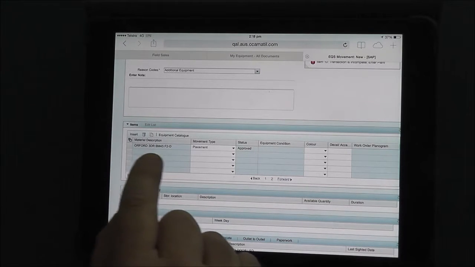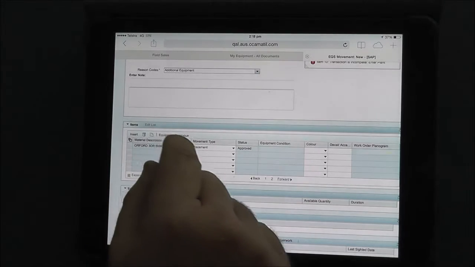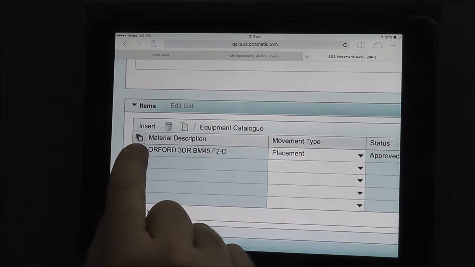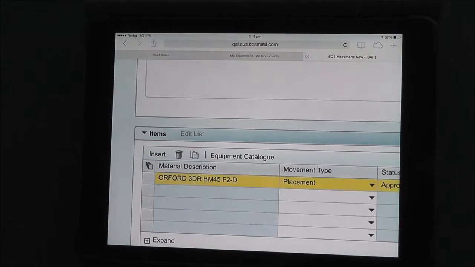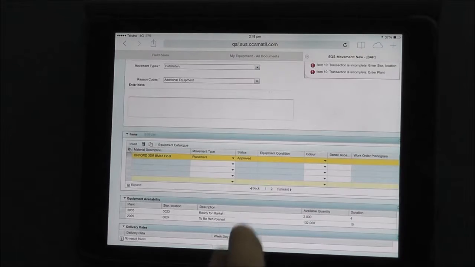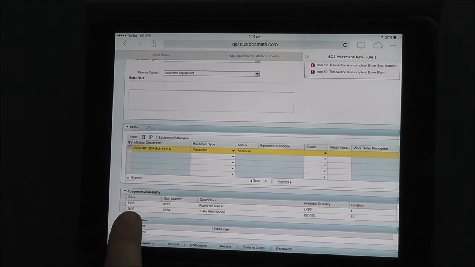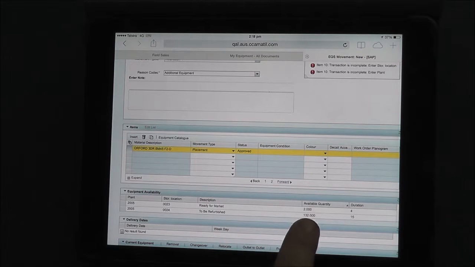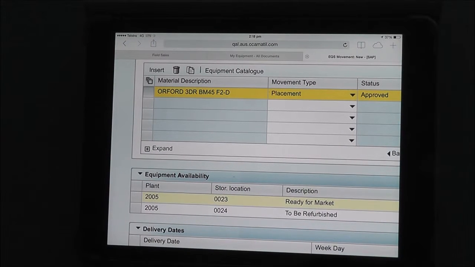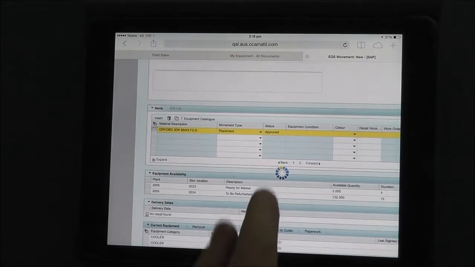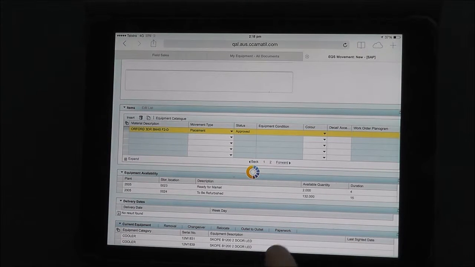So from the Orford 45 that we've selected, I'll just expand it a little bit to make it easier. Tap in the little grey box next to that piece of equipment. You can see that it is starting to move and cycle, and what you can see down the bottom here is that there are 2 pieces of equipment available ready for market with 4 days duration, and there's 132 to be refurbished. So we want to select one that's ready for market. Again, just tap in the grey box next to the ready for market, and again you will see that CRM is working.